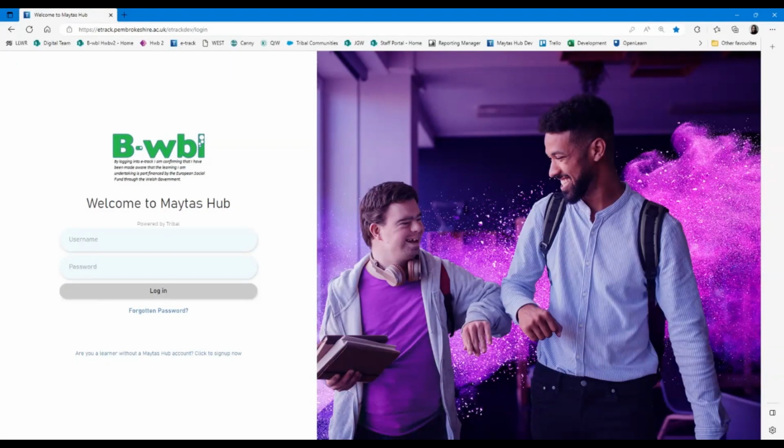The first thing you will notice is a new, modernized login page. You will need to use a slightly different URL, which is detailed in the guidance. Please replace any previously saved bookmarks or favorites and ask your learners and employers to do the same.